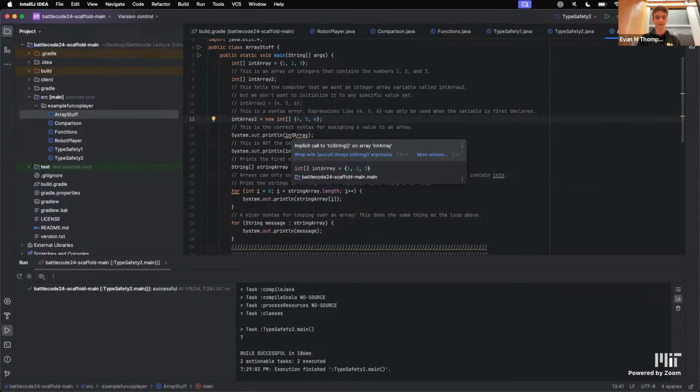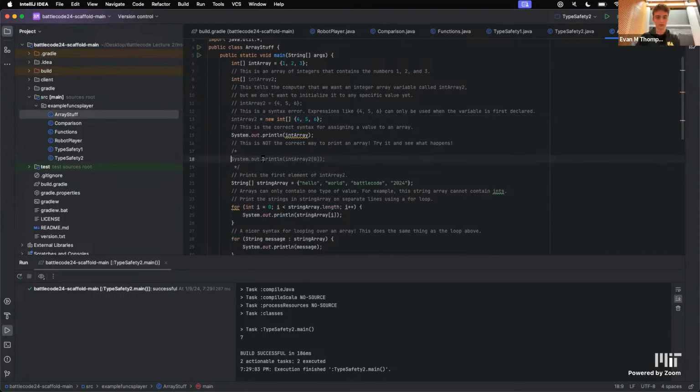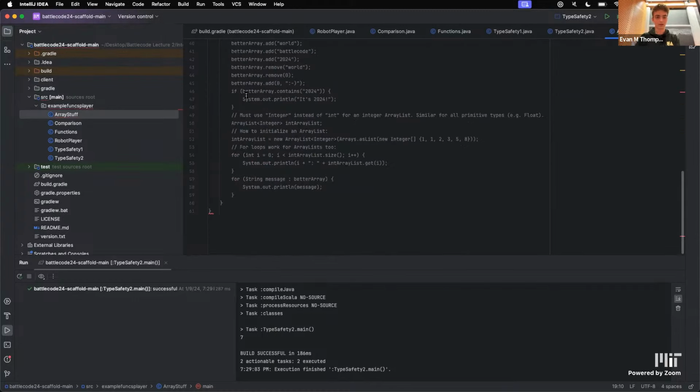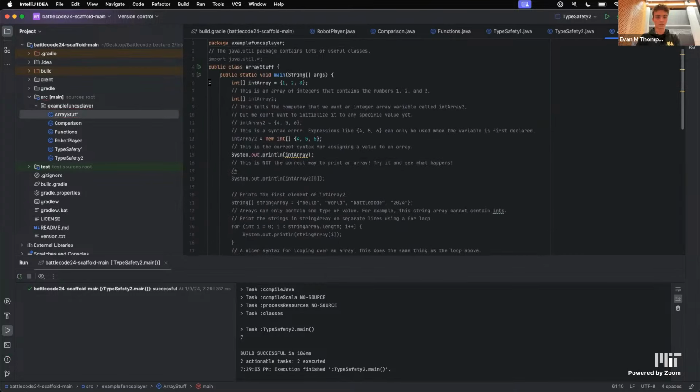Now, if we try to print an array of integers, let's see what happens. I'm going to comment out all the other print statements. You can see it prints this weird thing with random characters, it looks like. So I'm pretty sure it's actually printing some identifier which represents the location of the array or something like that.